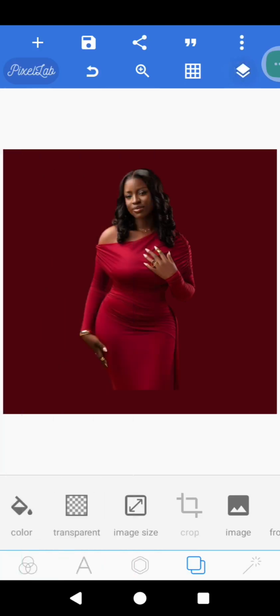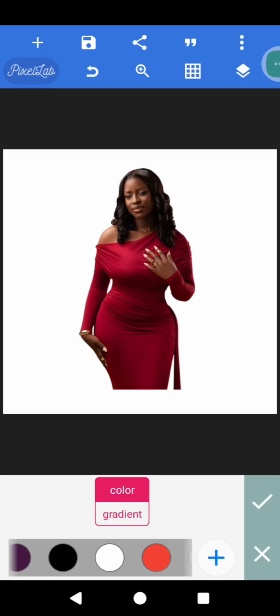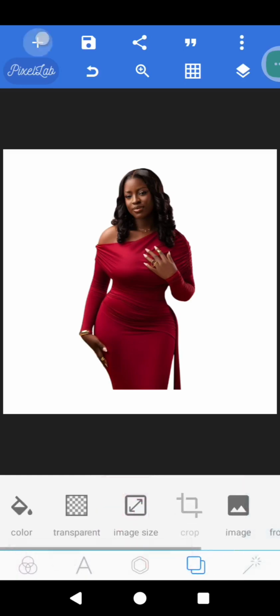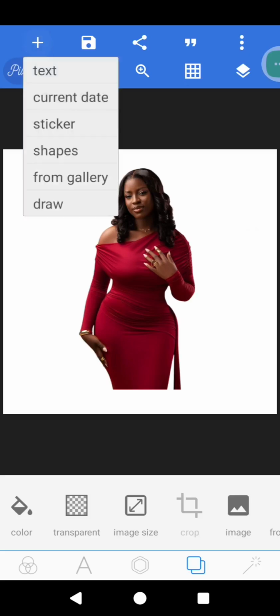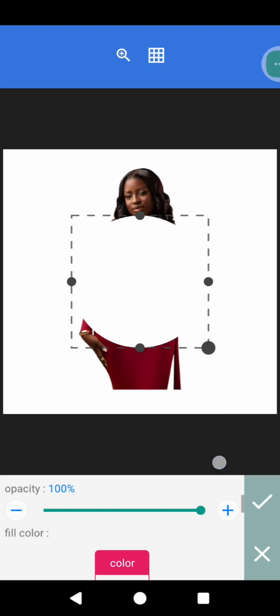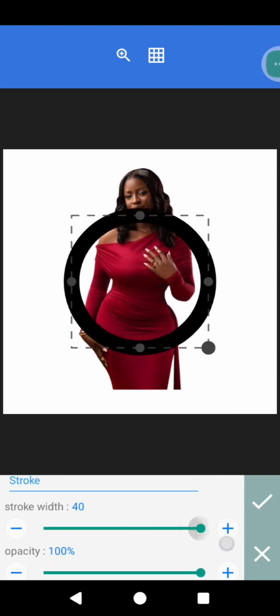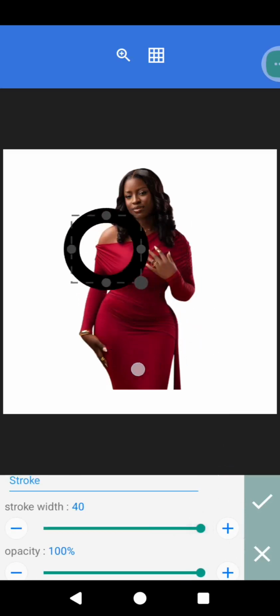Okay, let's change the background color to white. You can make use of any background color of your choice, any color of an image, any color of shadow. It still gives you the exact result. Now come to shape, radius 100%, opacity 0%, stroke width to the highest, then you cover it.